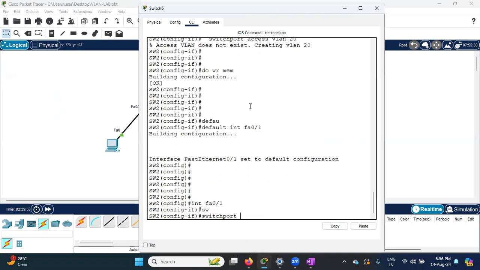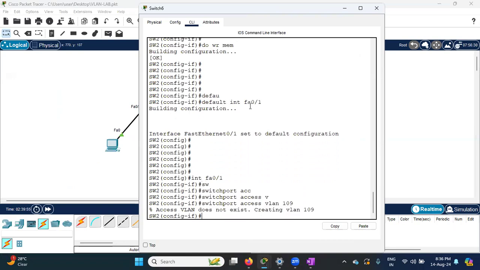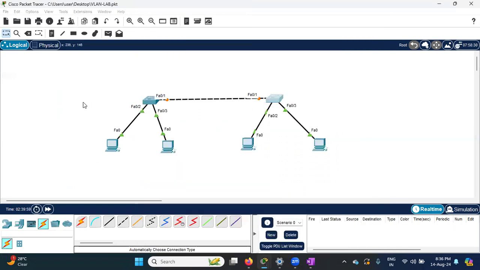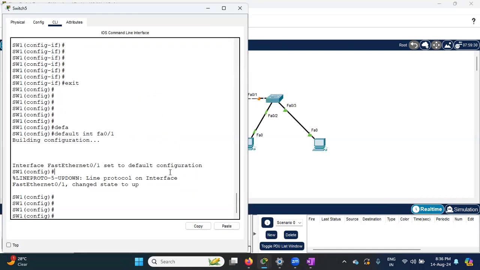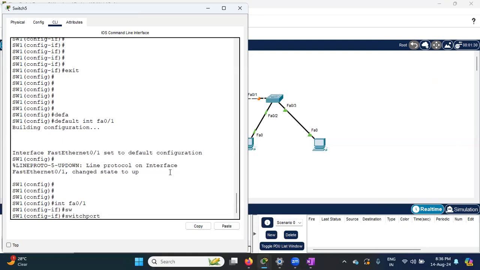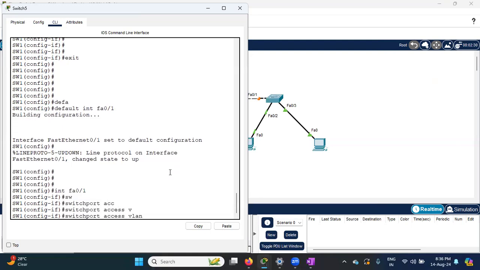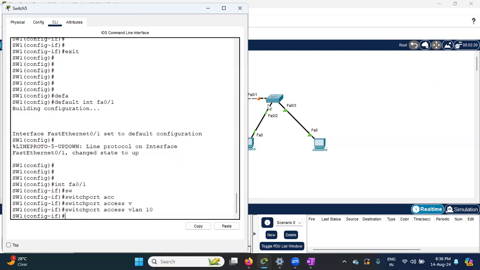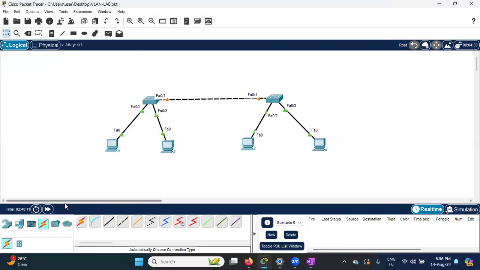Now I will configure 0/1 again. I will configure switchport access VLAN 10, for example, here. Oh no, VLAN 10. Okay. And here also I will configure interface FA0/1, switchport access VLAN 10. Here is also 10, right? So in that case, only these PCs communicate with each other, right? This one can communicate. But I will show you as well.